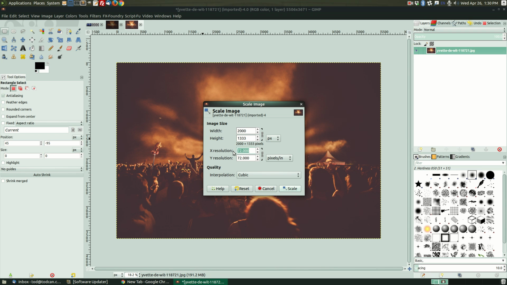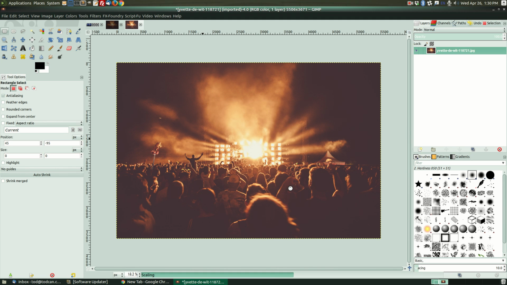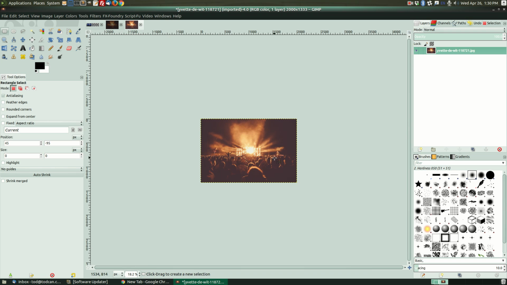Sometimes you will see this is the resolution. So this is pixels per inch. Sometimes you will see 300 or some odd number. Almost everything on the web is 72 pixels per inch. Anyway, I hit scale. Looks really microscopic.